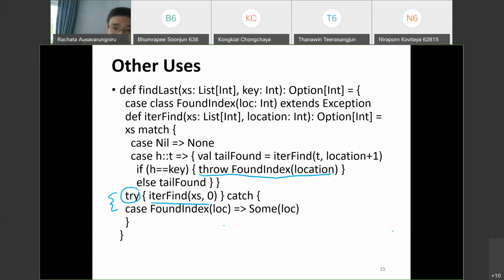We know that once we found the location, we're gonna throw an exception called found index. So you want to catch that exception found index, with the input location, and you return that location. That's it. You actually now jump from that deep function call all the way back.